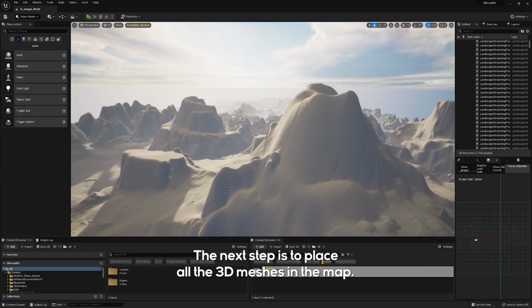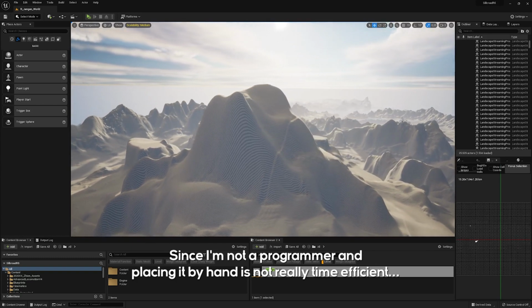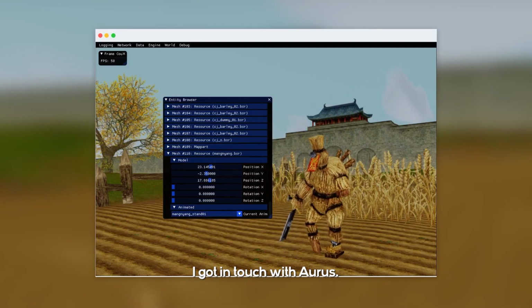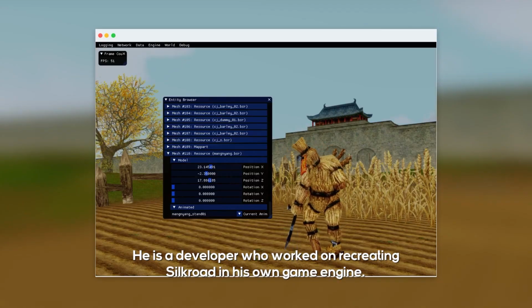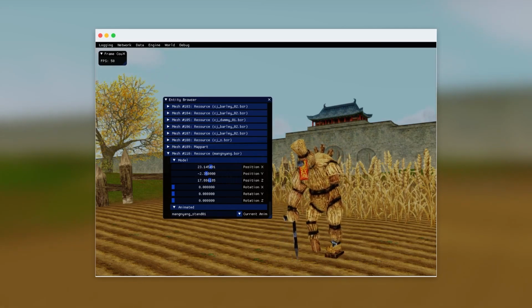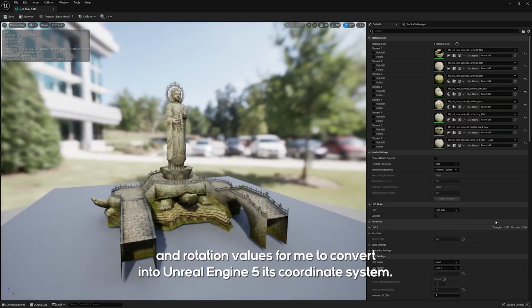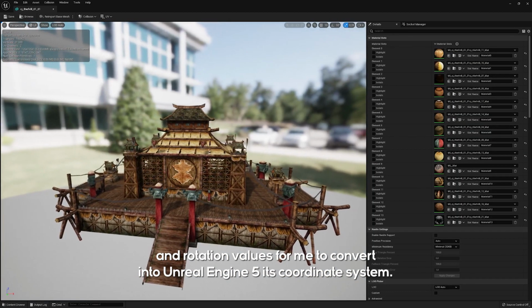The next step is to place all the 3D meshes in the map. Since I'm not a programmer and placing it by hand is not really time efficient, I got in touch with Auris. He's a developer who worked on recreating Silkroad in his own game engine. He gave me a full list of all the game assets, including coordinates and rotation values, for me to convert into Unreal Engine 5's coordinate system.